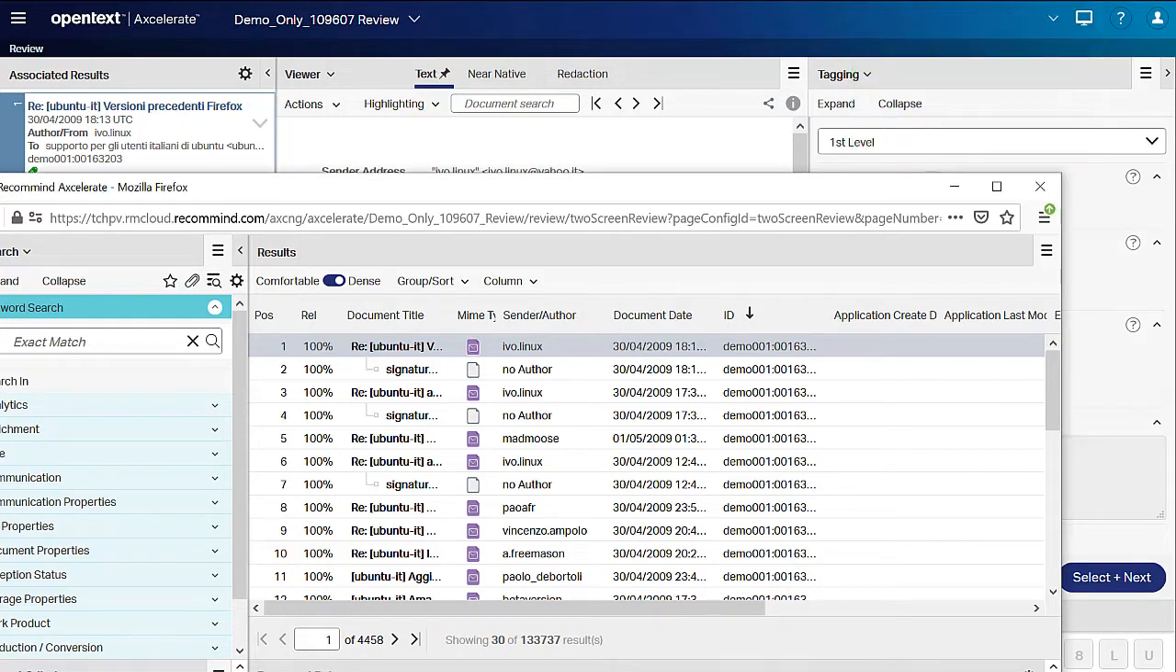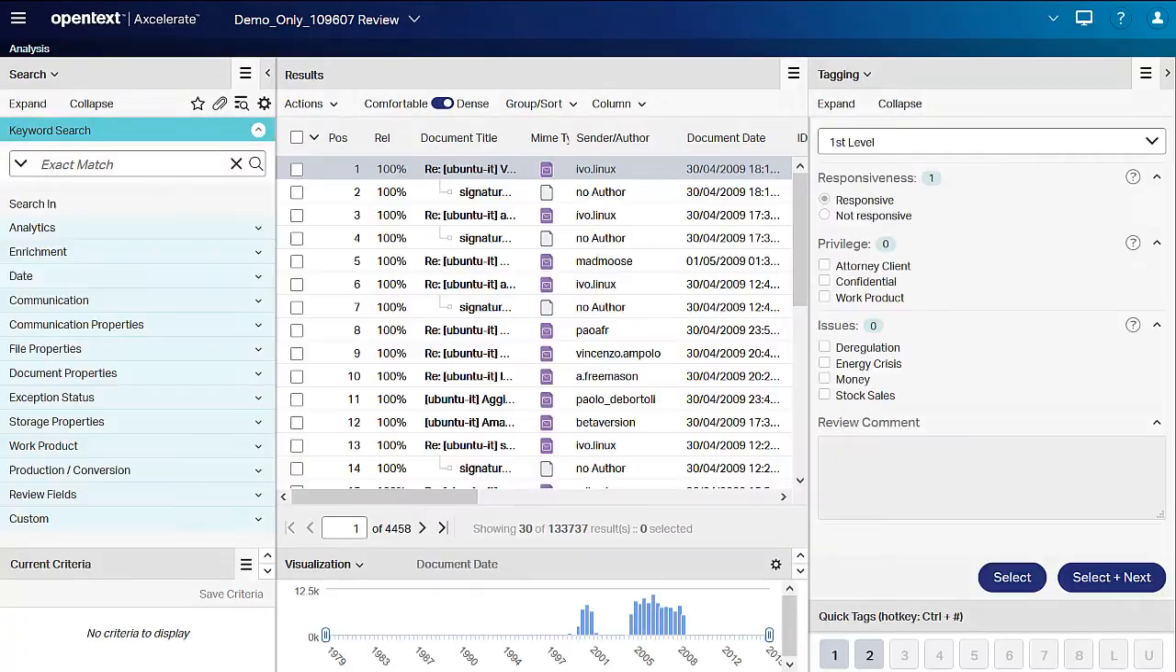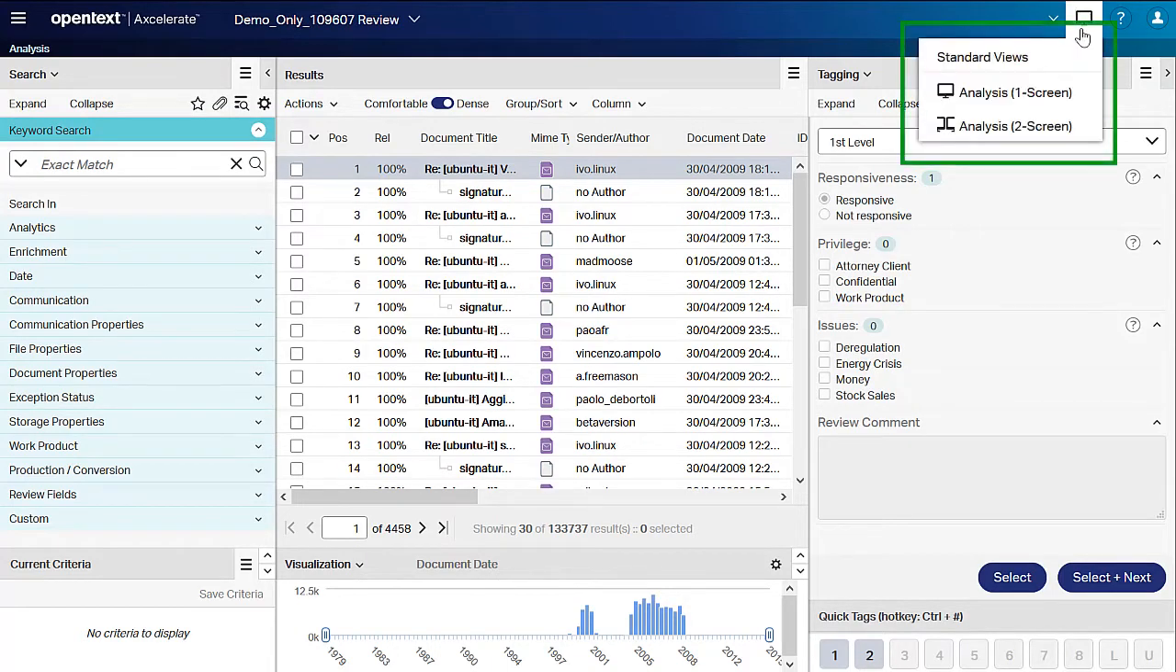This setting sticks for your current project in your current user session. If you navigate to another page or another project, the two-screen arrangement automatically resets back to one screen. Two-screen arrangement is also available on the analysis page.